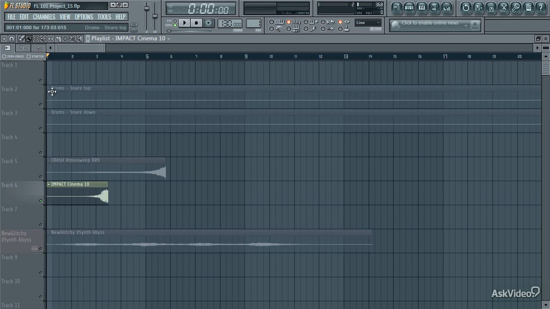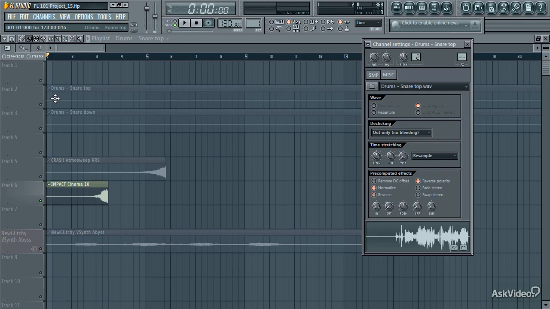Reverse polarity changes the phase of the audio. In theory, this should never be audible. However, it's relevant if you're working with recordings from a live session.